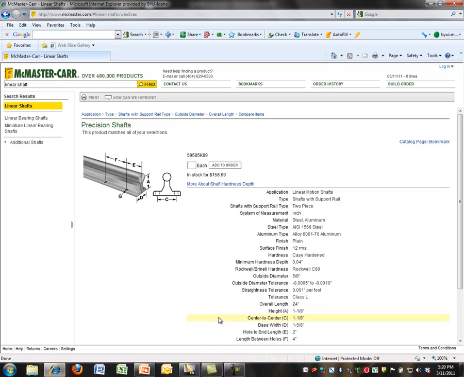It better be precision. Look at the tolerance. The diameter tolerance is less than 1/1000th. But notice there are no CAD models available for me to download. So this one I'm going to have to model myself.